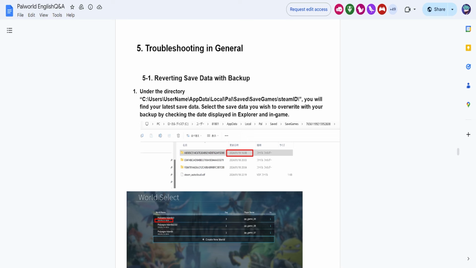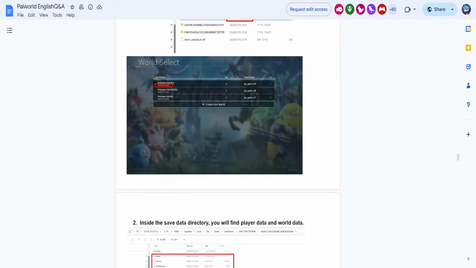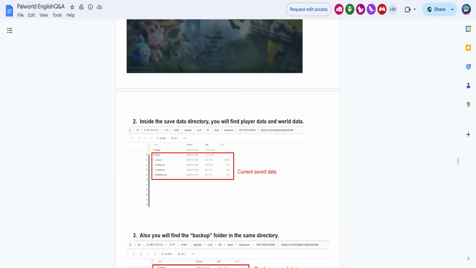This is what I really appreciate, them actually giving some basic troubleshooting here, which is section 5, reverting save data with backup. So if you guys are using the generic directory or save location, it's going to be under C, users, username, app data. I'm not going to bore you guys, but they got all the information there. Basically, you can copy and paste or override your old save backups. It's really, really nice that they actually have this all documented here.